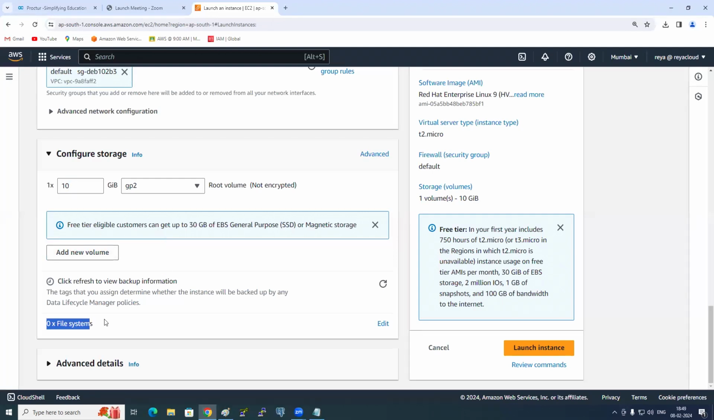And here, 0 file systems. File system means, remember we discussed, for shared storage, which service is that? EFS. For shared storage, which one? EFS. So EFS, you can attach it here, but we'll do it later. Is it clear? And advanced details is there. What is that? Advanced details. Click on it.